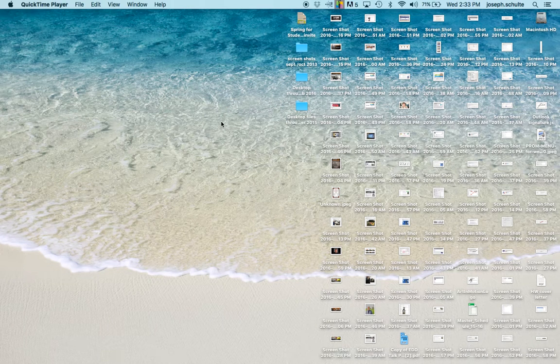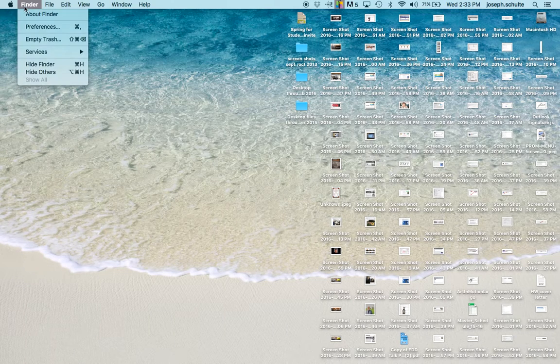Hi everyone. This video is all about setting up Finder to work for you. So when you log into your computer, the base application that you should see is Finder, and that would be in the upper left hand corner. You would see that this says Finder.